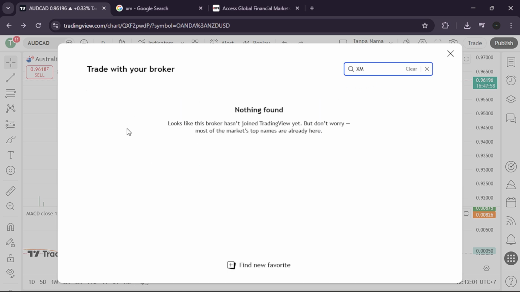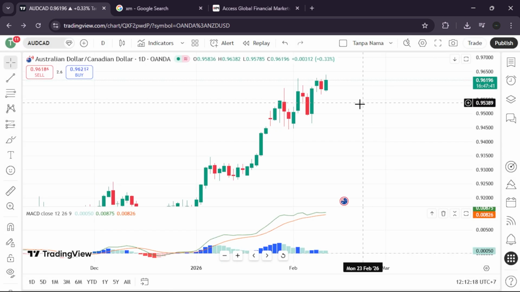You will notice that XM's logo does not appear. This is because Tradingview and XM do not currently have a direct API handshake for order execution within the Tradingview interface. Step 2. Connecting via the official XM website.